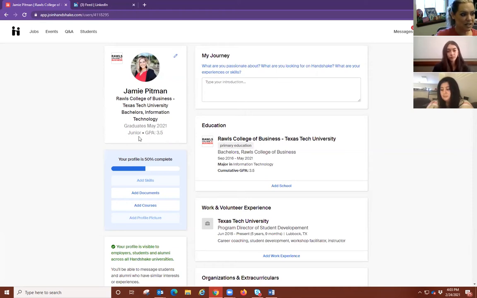So your graduation date, and if you want to have your GPA in there, that's fine. But sometimes this information is incorrect. We pull our data from a system called Banner, and sometimes students' information in Banner is not correct for whatever reason. So you always want to make sure that this is correct. You can edit it here if it's not.